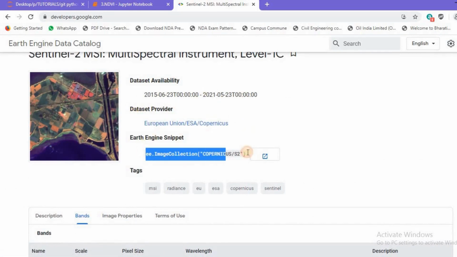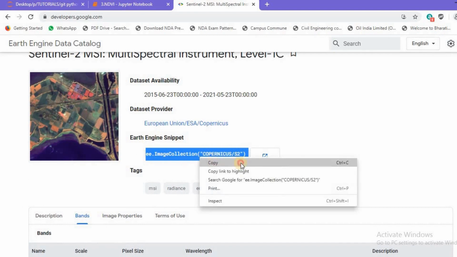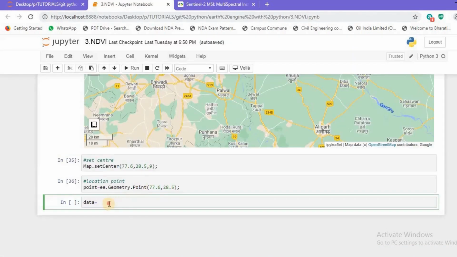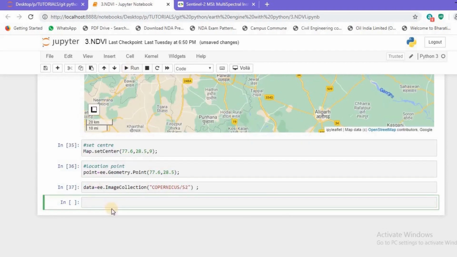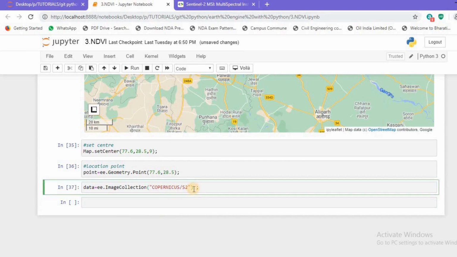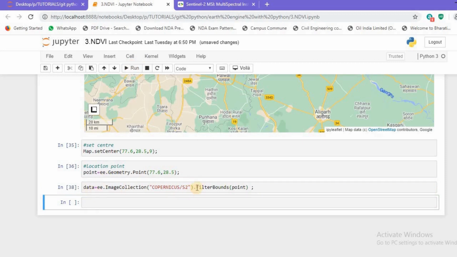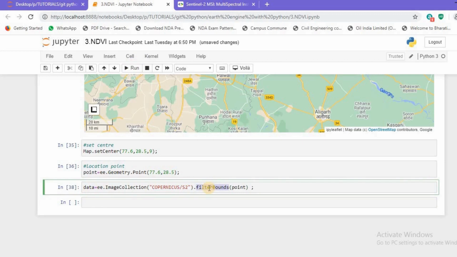Now we have the Earth Engine snippet. I'll just copy it and I'll jump back to my Jupyter notebook. Now in my data variable I'll just paste it, and I'll terminate the line using a semicolon, and I'll just press the run button. As you can see, without any error, we have successfully imported the data into our Jupyter notebook. Now let's clip the data for our location point. I'll just pass our dot filterBounds function, and I'll pass it my point location. That's it, I'll run it. So now we have successfully imported and clipped our data based on the filterBounds function.